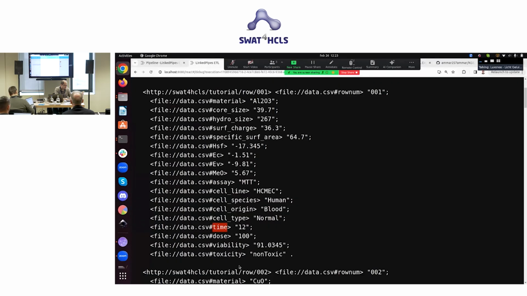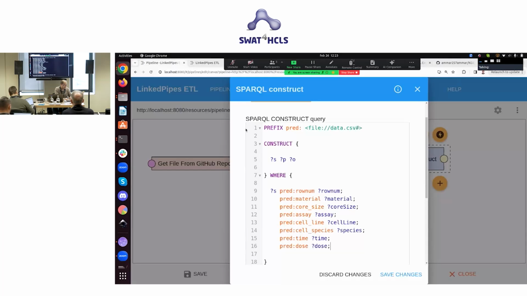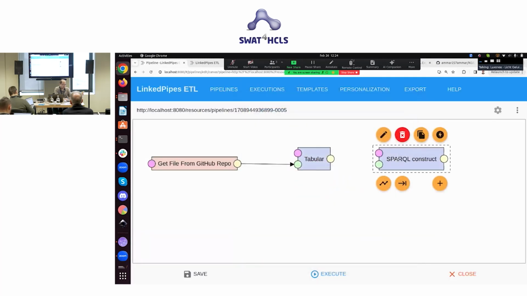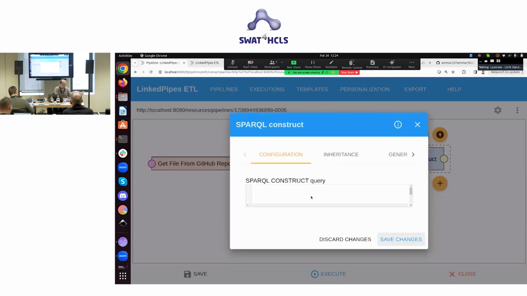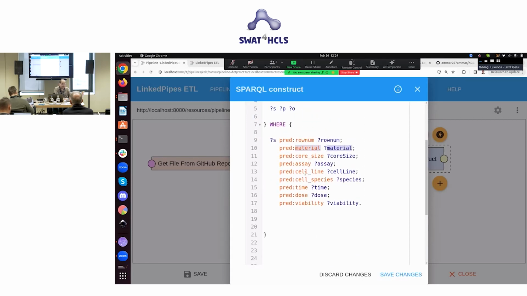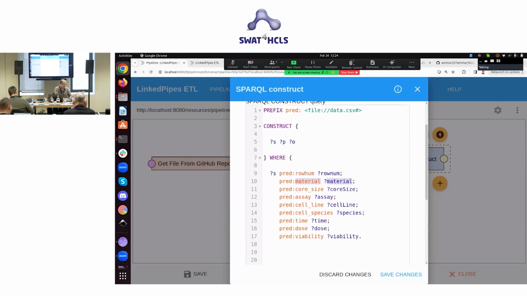What else? One last value, the viability. Pred viability. Because now we're done, the last one will be dot, right? Let's do save changes and then go back again to edit, because if you leave this window for whatever reason, it will be gone if you didn't save it. Okay.